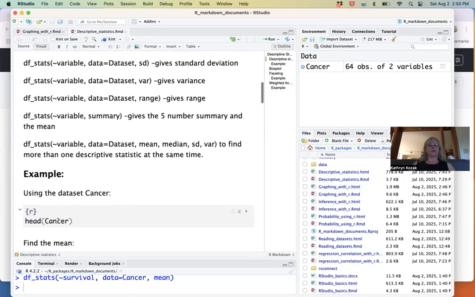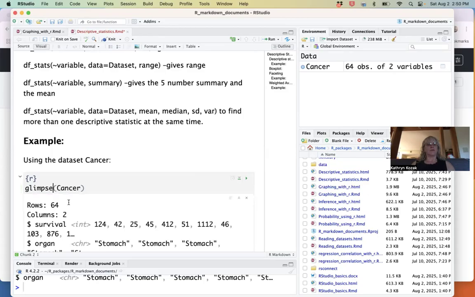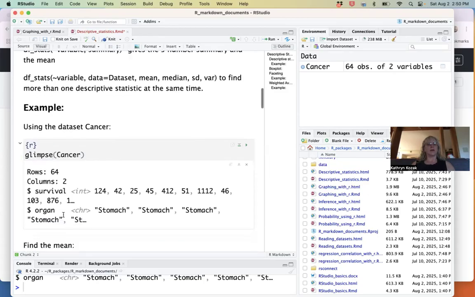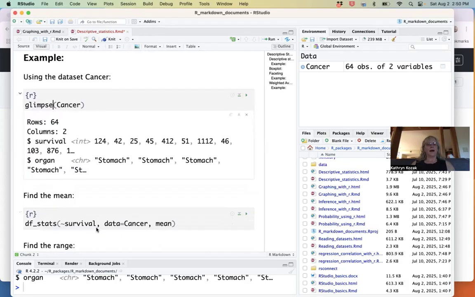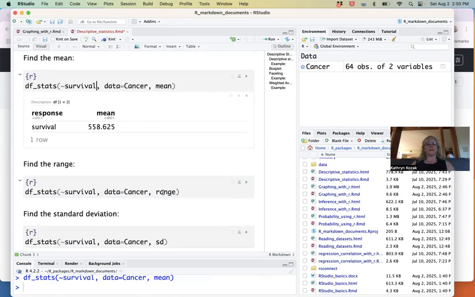So if I'm using the data set cancer, again, instead of the head command, I'm going to go ahead and use the glimpse command so I can see what this one looks like. And there are 64 rows, 2 columns, survival and organ. I'd like to find the mean, so I would do df_stats, and then tilde survival, data equals cancer, and I want the mean. And there's my mean.